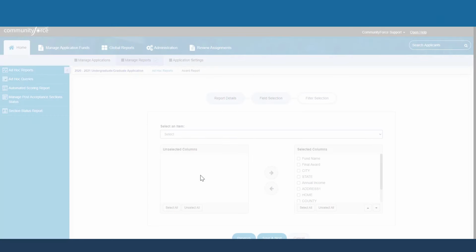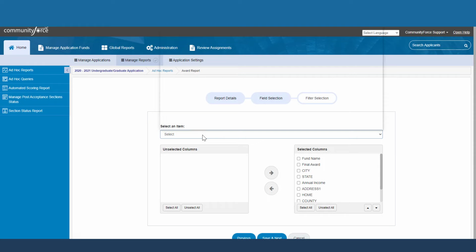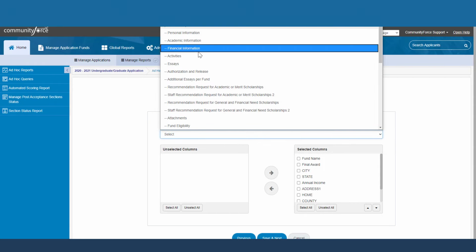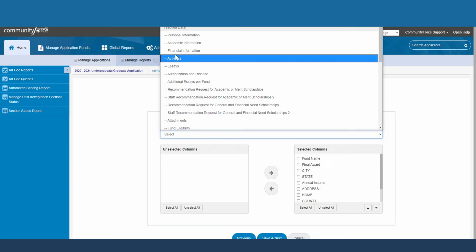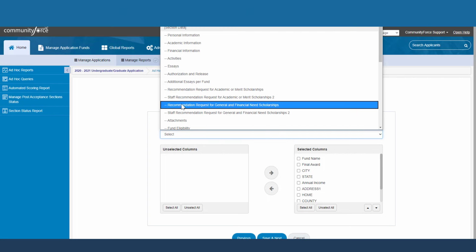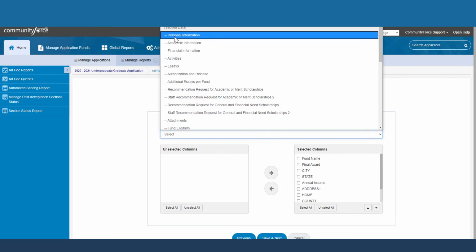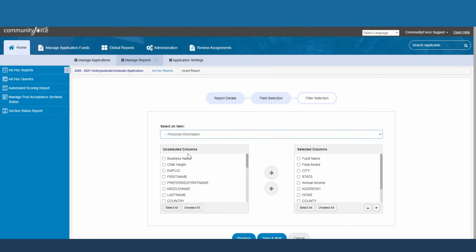Save and Next will bring me to a place where I can select the different data points, section data. For example, this will list the different sections within this application here. If I select, say, the personal information section, it will open up the questions that are in that section, where I can select those questions here and bring that over if necessary.